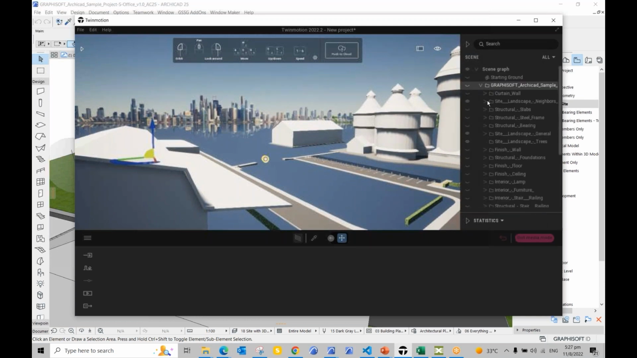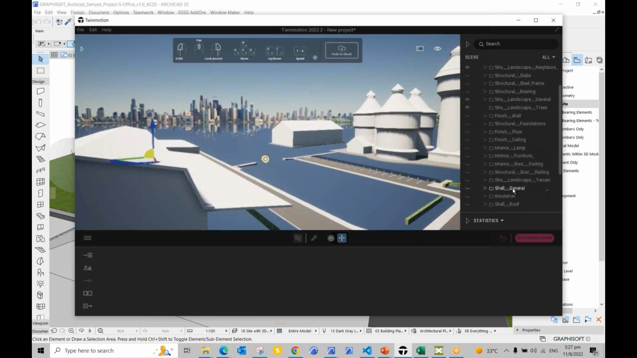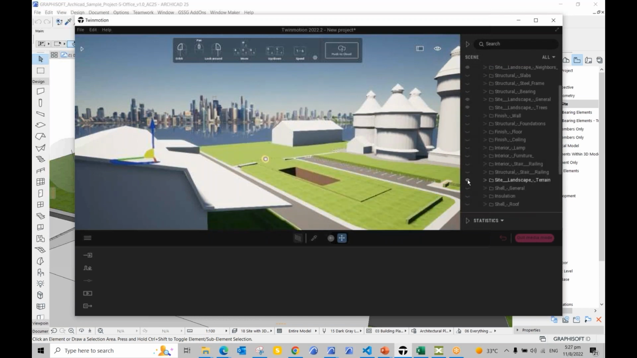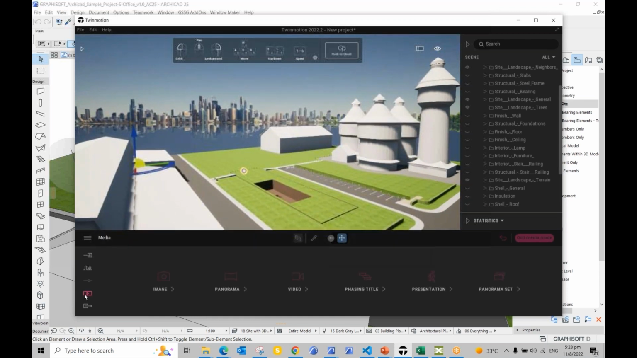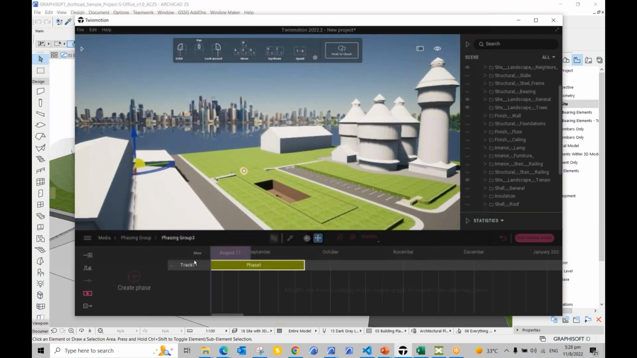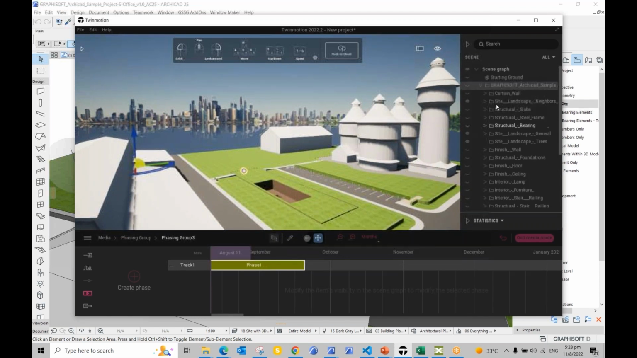Okay, so after collapsing the hierarchy, I can directly go to this site landscape here. Yeah. So the first phasing, I want to just see this. So let's go back to the phasing and see here. You have to select this, and then you can just do the changes.